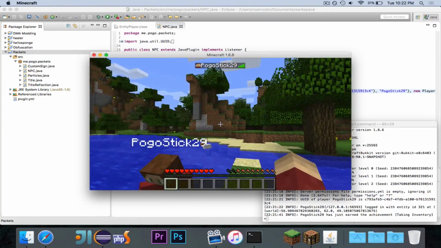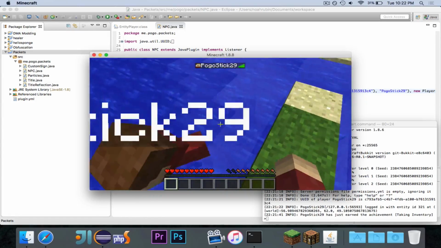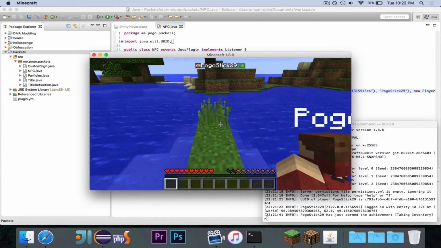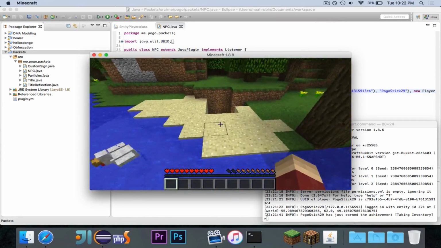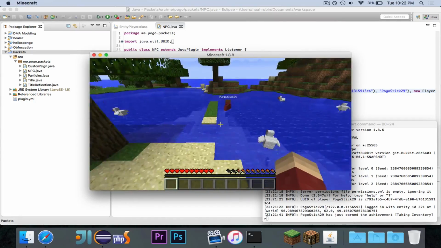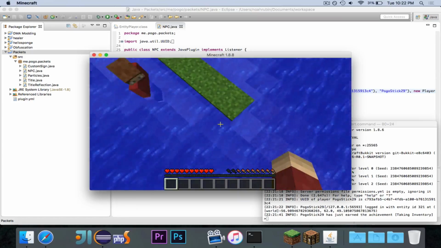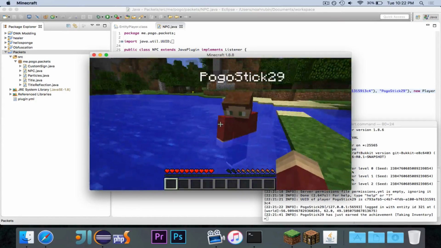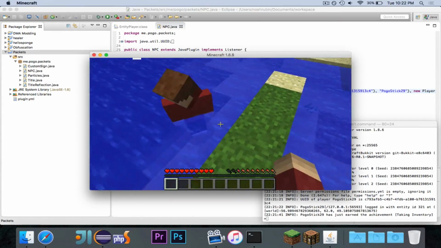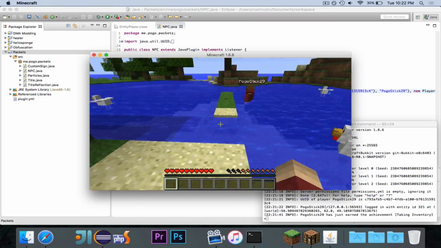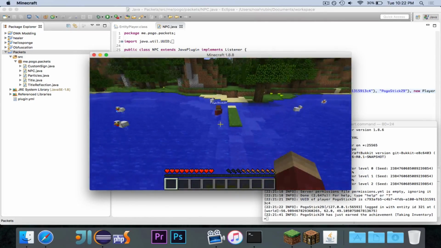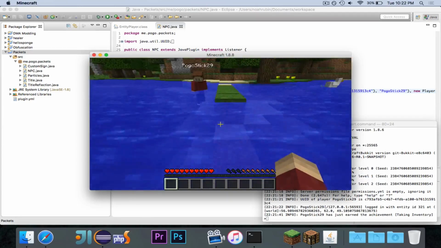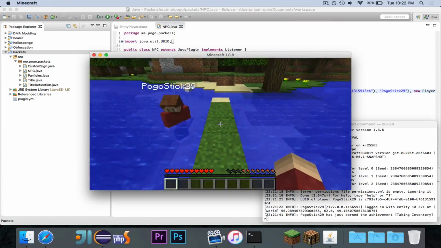One thing you'll notice is that there's only one PogoStick29 up there, because we both have the same username and the same UUID. I believe it would probably be the UUID, or it could be the username. One of the two, or both, is causing only one name to show up, although that does make perfect sense, simply because there is only one of me. They're both the same. So that is how you create NPCs, or non-player characters.